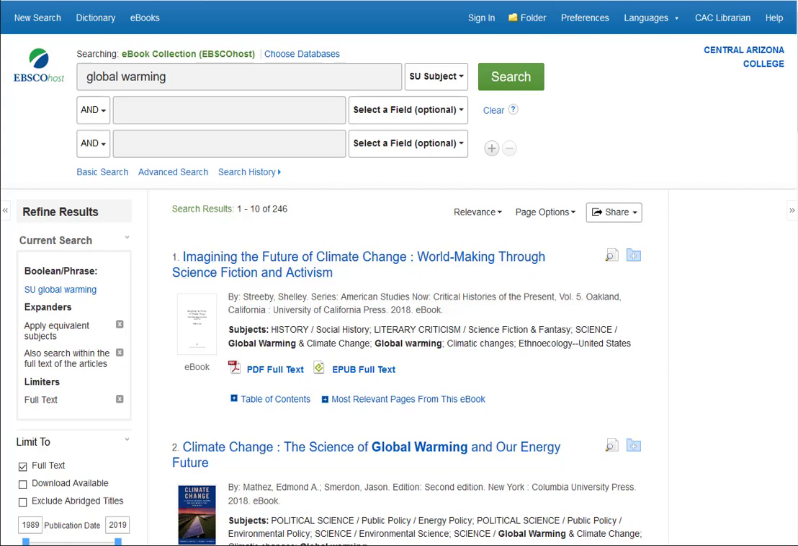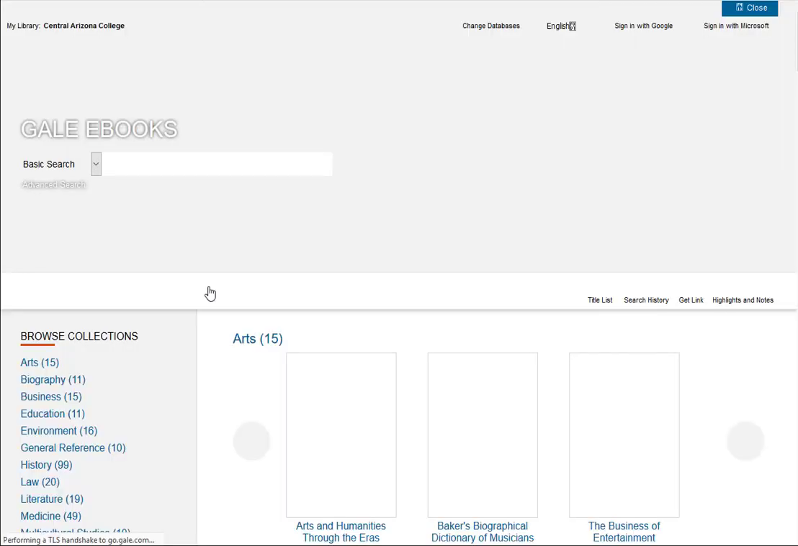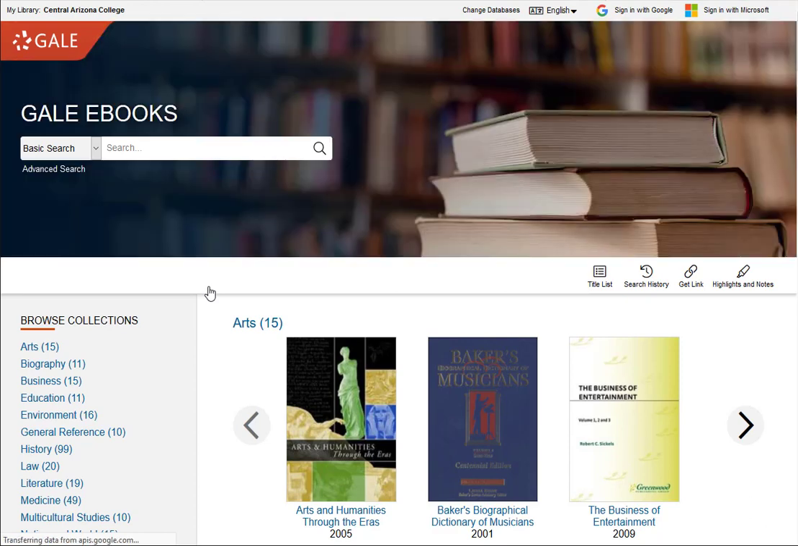Our other main ebook database is from Gale. If you've used the library before, this is what used to be called Gale Virtual Reference Library, but it's been rebranded a little bit now to just Gale eBooks. That is the publisher of the database, so we'll click on that. I won't go into this too much more than I did with EBSCO, because for the most part it's very similar ways to use it.